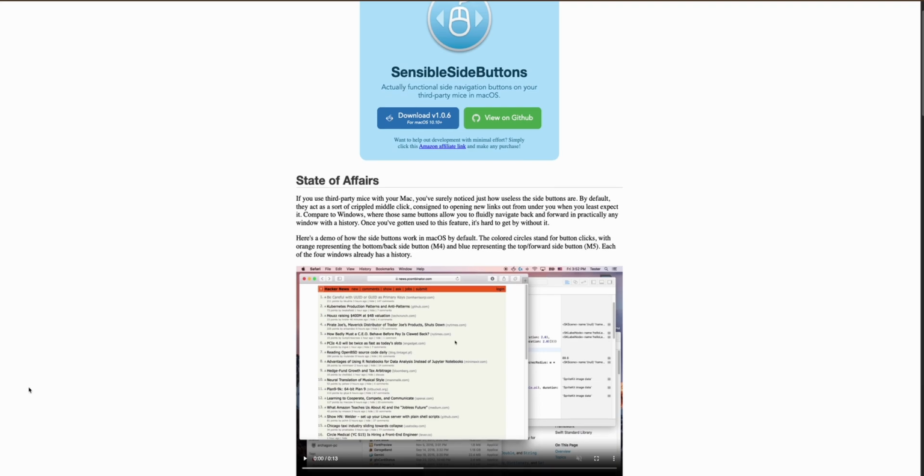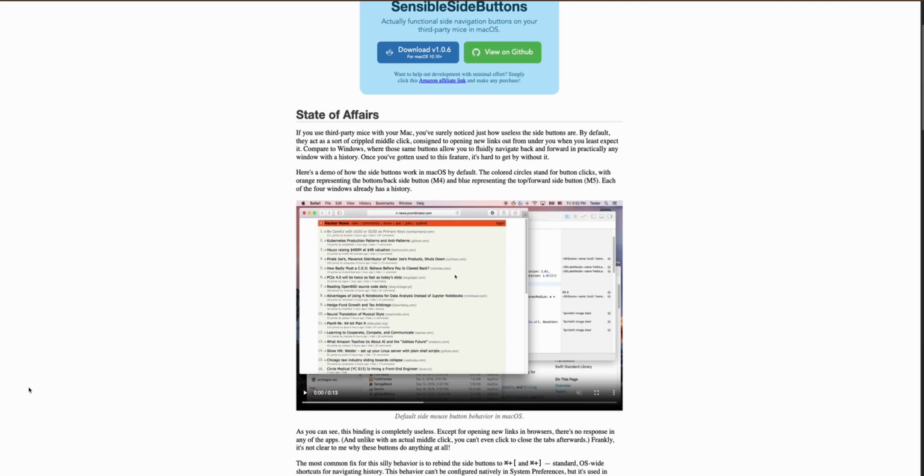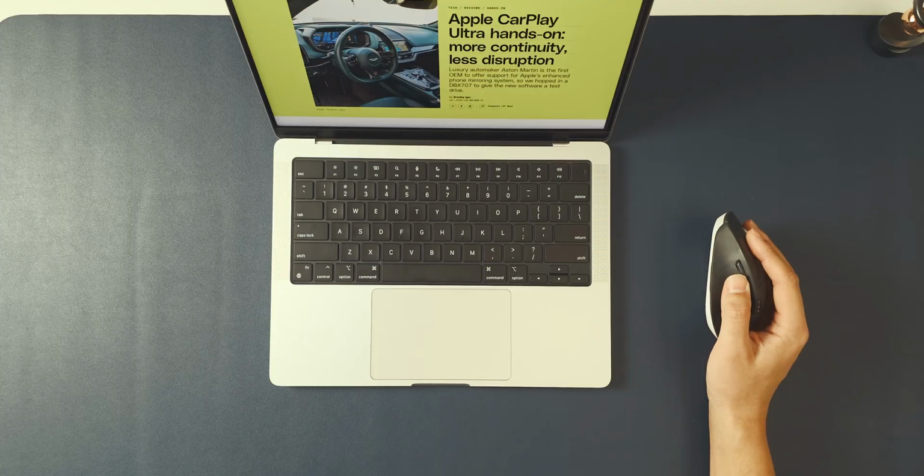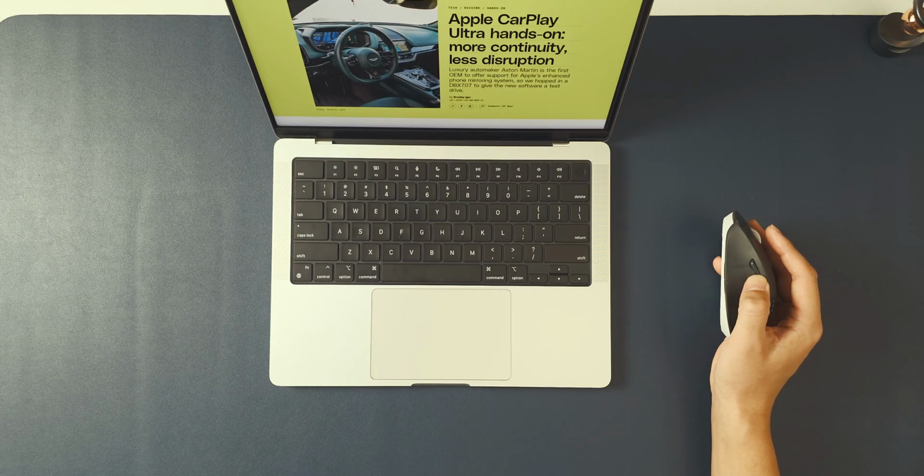But you can solve this problem with the aptly named app called Sensible Side Buttons. This free solution literally activates the buttons on your mouse to work properly, so you can go back and forth with ease like you would normally on Windows.